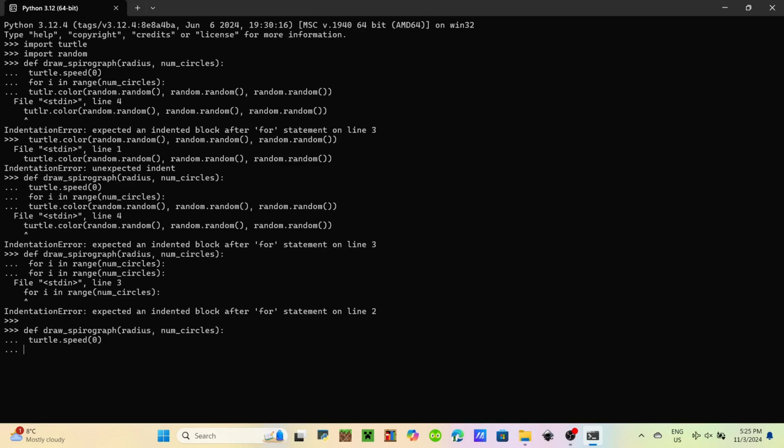And then for i in range(num_circles), turtle.color, and then we will do this. And then we will do turtle.circle(radius).